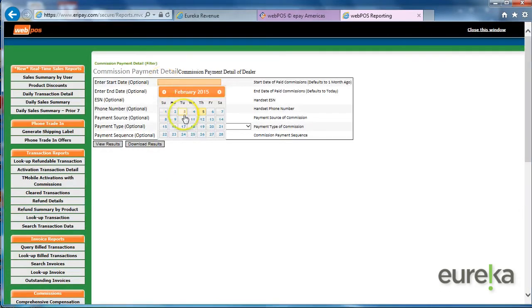So it's going to show you, if we go back, let's say a month, and we go to the end of that month. All of this, by the way, is optional. So if you wanted to just go to view results or download results, it's going to download a default of 1 month. So you don't have to put any of this information in. But let's say we do want to figure out how much commissions we've earned in the month of January. So we're going to put in the start date and the end date, and then everything else we're going to leave blank or optional.